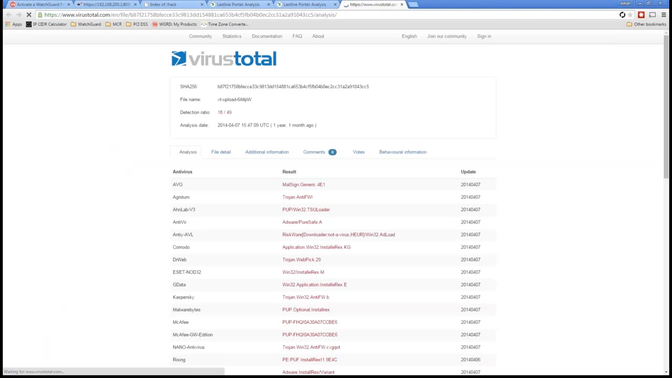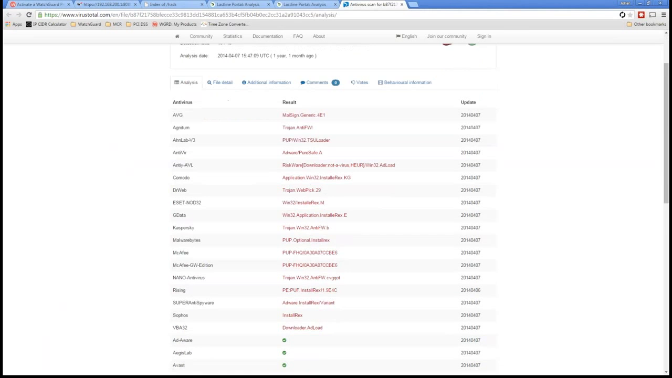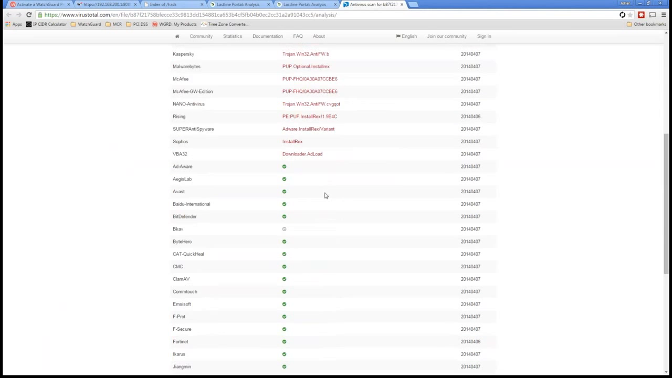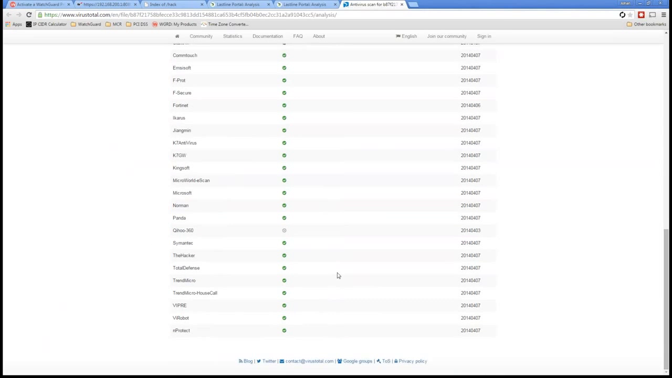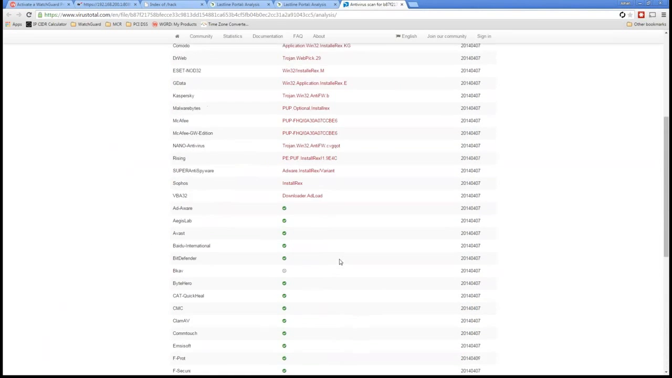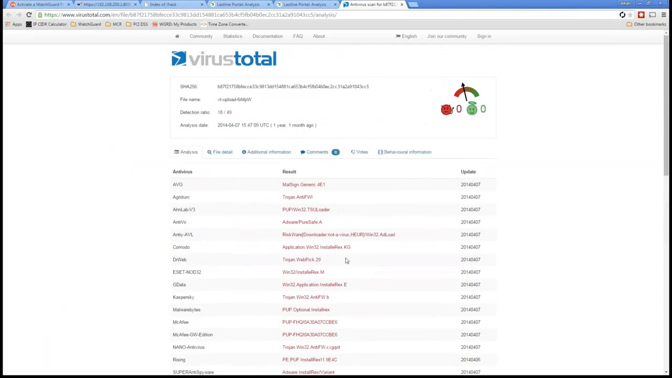So again, this was February of 2015, which you would think that many of these antivirus engines would have created a signature for. We see here AVG grabbed a signature for that. But look at all of these antivirus engines that still do not have a signature for that file, that tax refund.